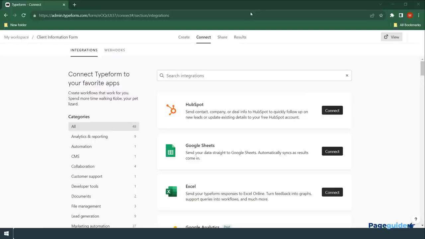I'm just going to use a simple integration so that we can show how else we can make use of this information. Say I want to collect all the information that I get from my Typeform into a Google Sheets form. I click that.